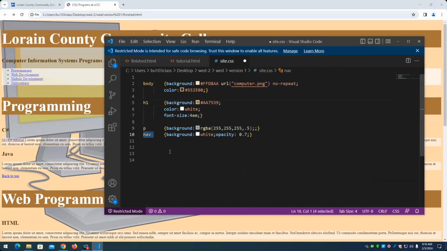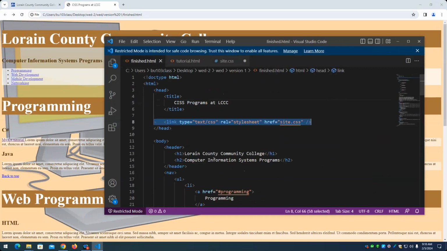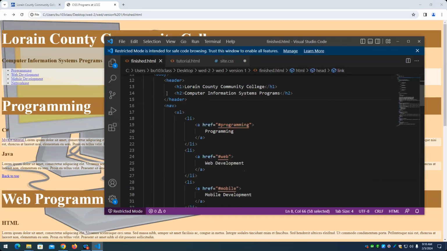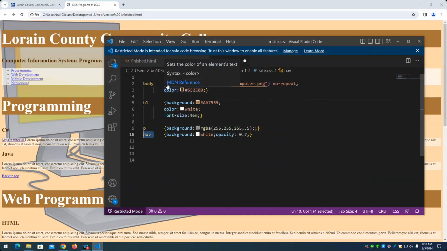Navigation gets this style. Now you might wonder, what if we don't define a tag? For example, right here, we have an H2 tag. It says Computer Information System Programs. We haven't defined any style for it. Well, in that case, the rules cascade down. That's one of the things about a cascading style sheet: if we don't define something for an H2, then it just gets what's in the body.